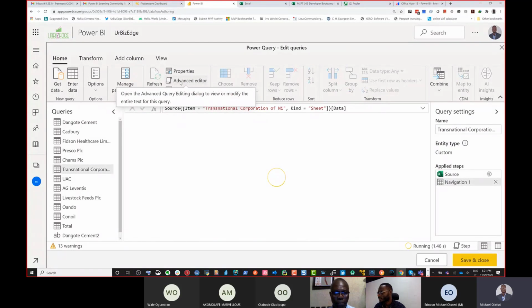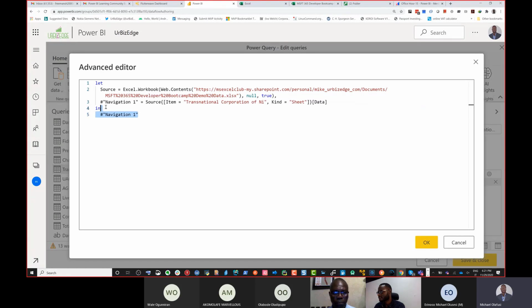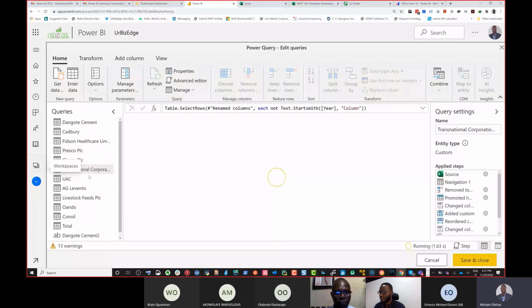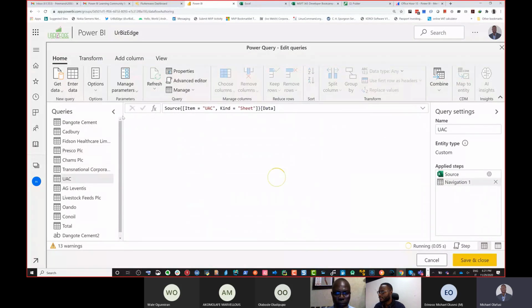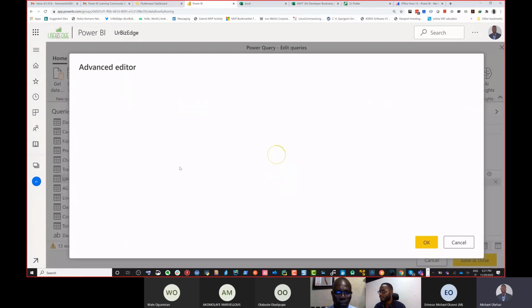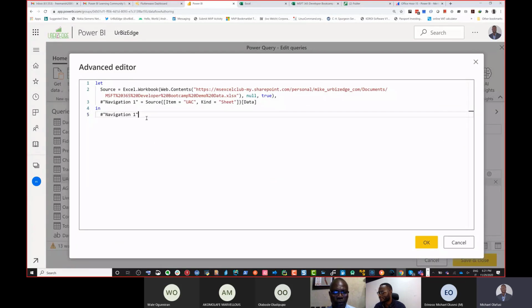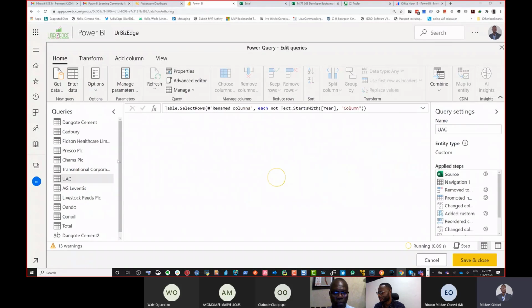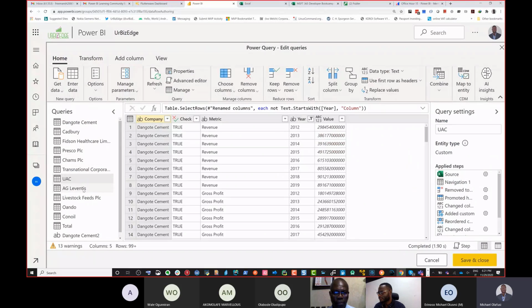Then Advanced Editor, paste, do OK, do here. Advanced Editor. For those of us who just joined, it's a bit difficult for me to say how we got here, but you might just have to keep watching or watch the recording.